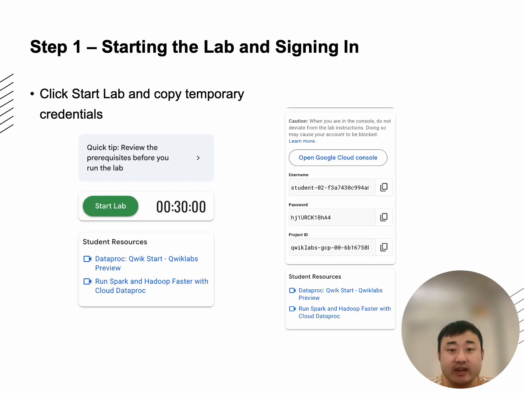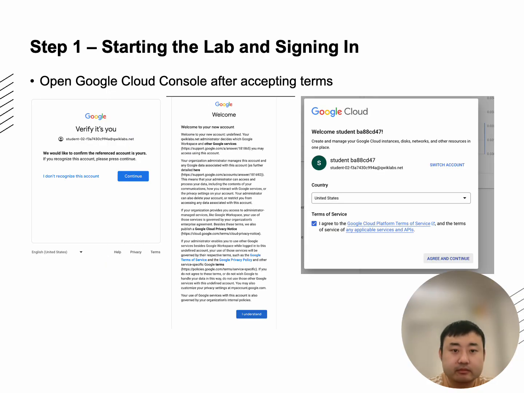Let's begin by launching the lab. First, we click Start Lab on the Quick Labs page and copy the temporary username and password. Then we open the Google Cloud console and paste the credentials, accept the terms, and once signed in, we are ready to start building.